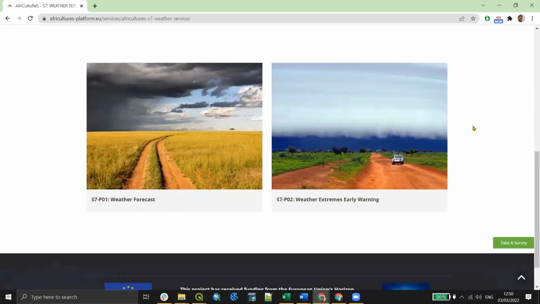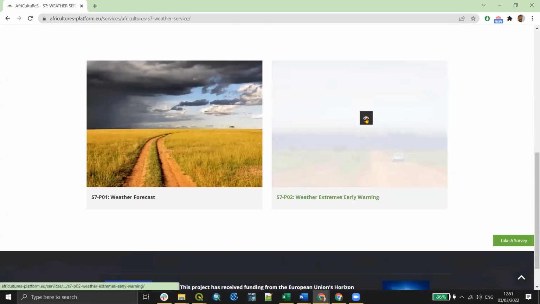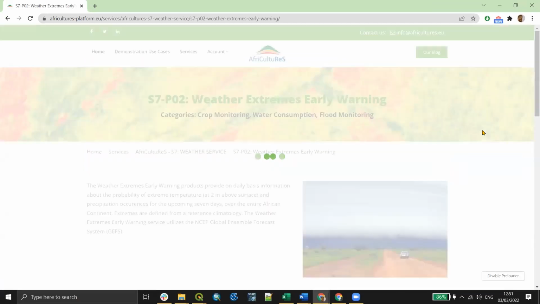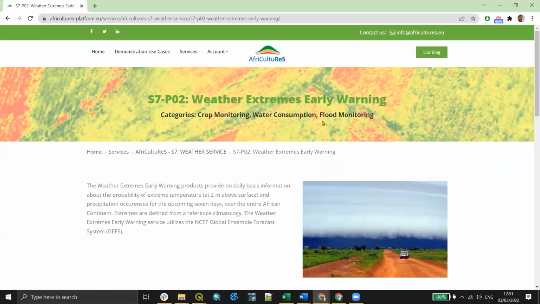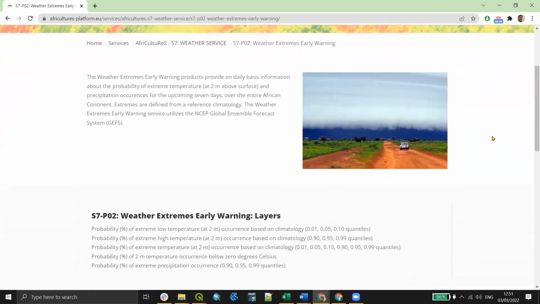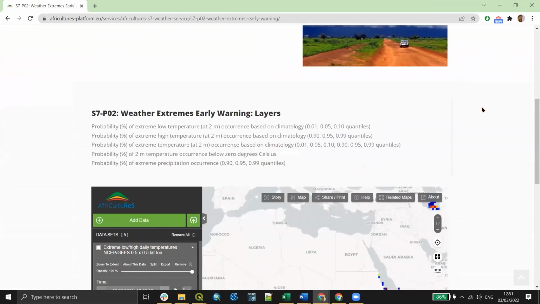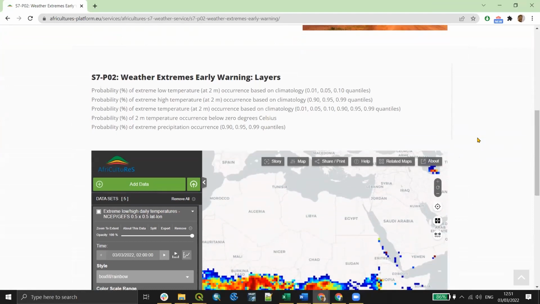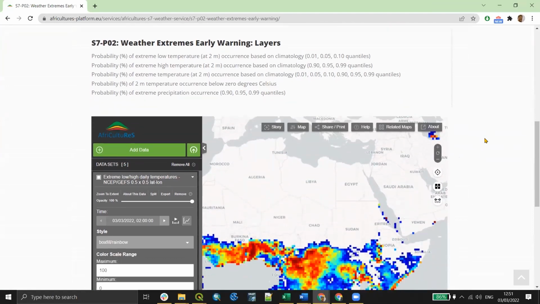So we can go one step further and see what is related to these products. For example, the weather extremes and early warning. This service is presented here, so there's some sort of description and a list of the relevant data sets and layers that someone can see on the data catalog.